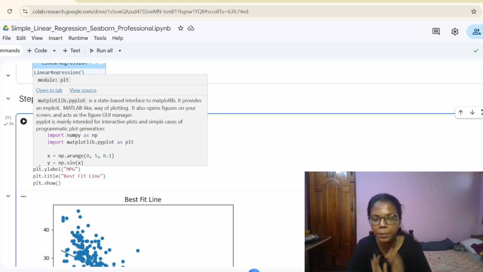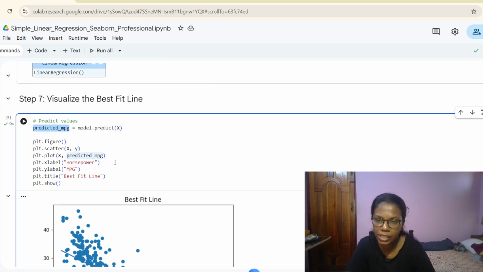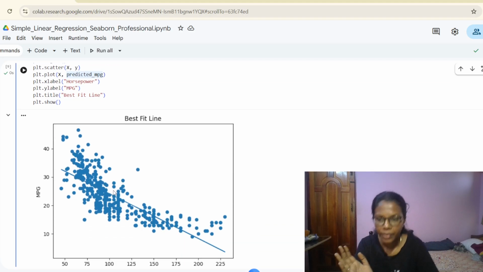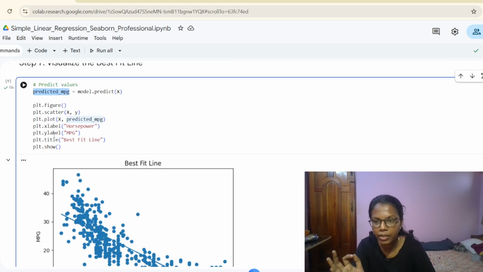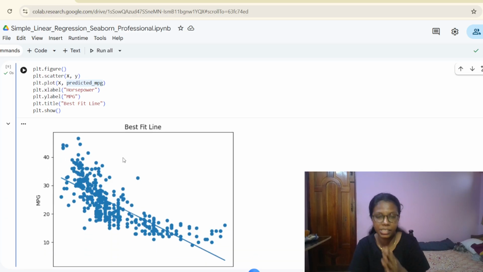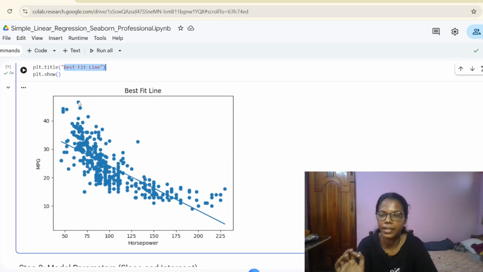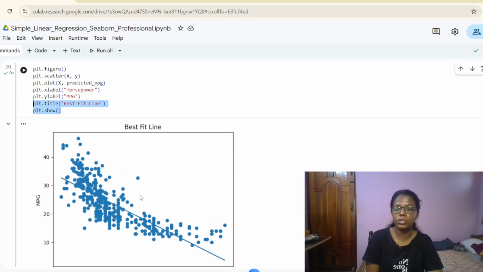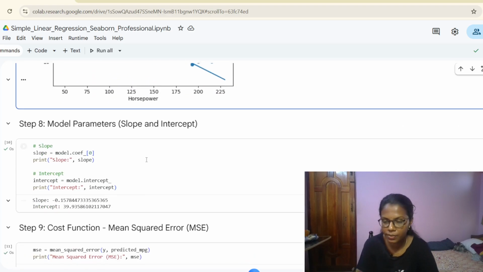Next, I'm giving plt.xlabel of horsepower. So xlabel is given as horsepower. For ylabel, I am giving MPG. Based on whatever customizations I am giving, this chart will be created. Then the title also. What I'm plotting here is actually the best fit line, right? That is why I have given the title as best fit line. And finally, when I give plt.show, it will be printed like this.